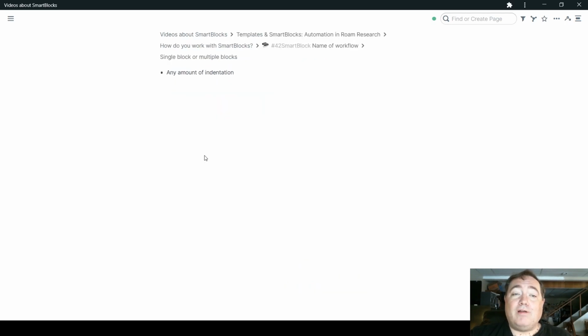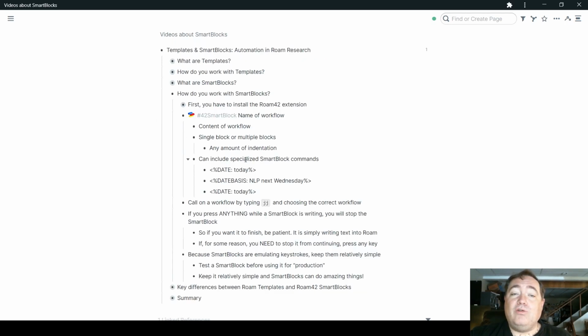And here's the important part. The SmartBlocks can include specialized SmartBlocks commands. And I just wanted to use one here to give you a sense of that. Don't worry about these. You don't need to know these right now. I just wanted to show you how this dynamic content works. The first block here says it's going to give you today's date. The second block actually changes the date, what that today equals, to next Wednesday.